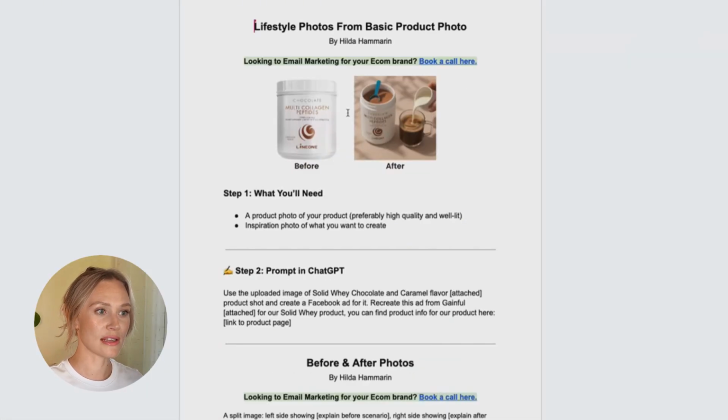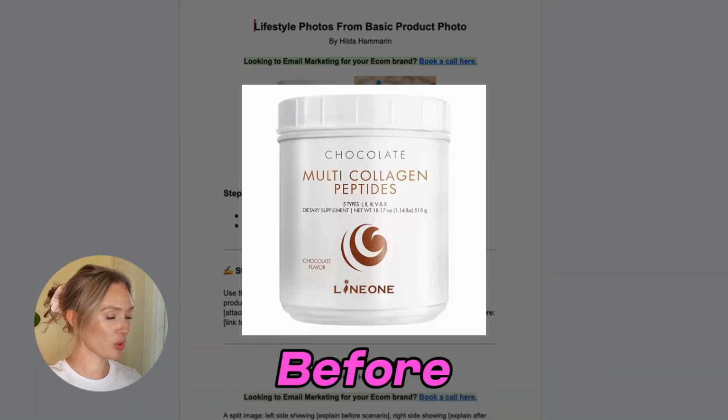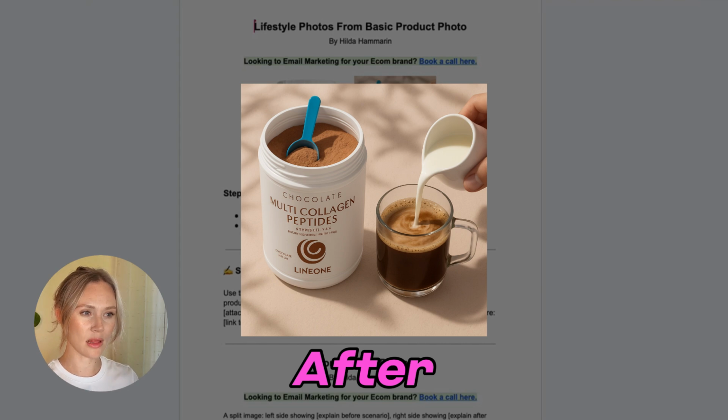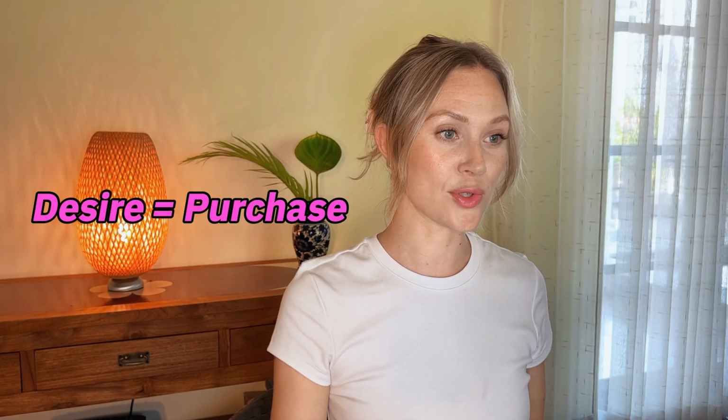Let's jump into it. So what I will be showing you today is how to go from this very basic product photo that we have to something like this, which is a lifestyle photo portraying something. It gives you desire. It feels like if I'm a coffee drinker, I really want to drink this and I want to add my powder to it. So we want to create something like this with ChatGPT.